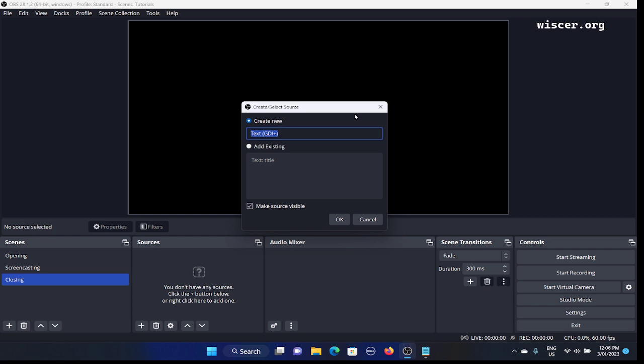The first one is the option whether we're gonna create a new one or add from existing. Now we're gonna create a new one. Press tab. Create / select source dialog. Add existing radio button not checked. Add existing is the second option of the radio button. Now press up arrow. Create new radio button checked. Create new. Now change the name of the text.